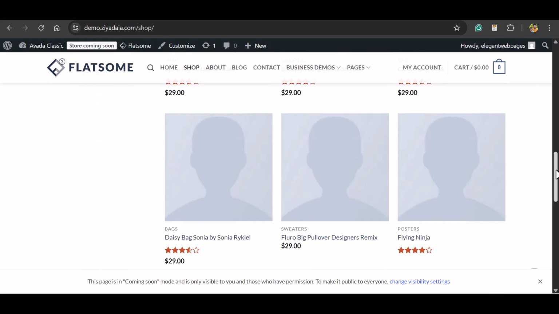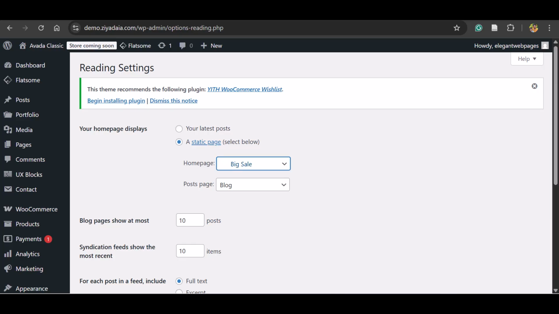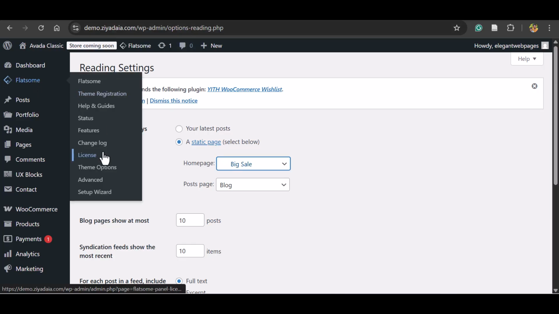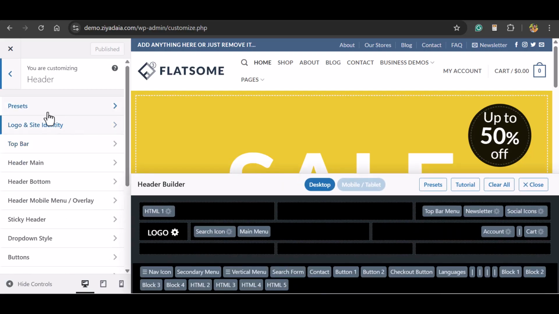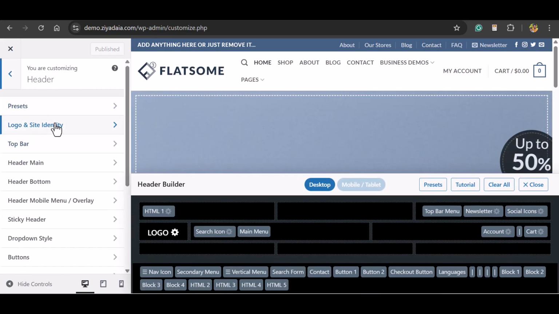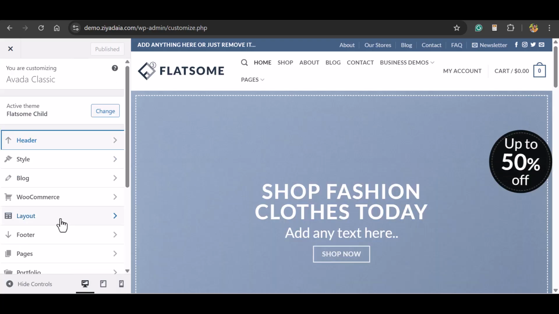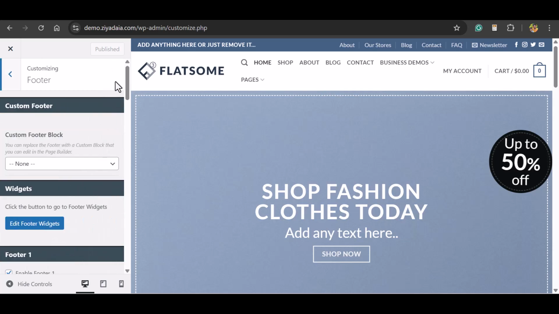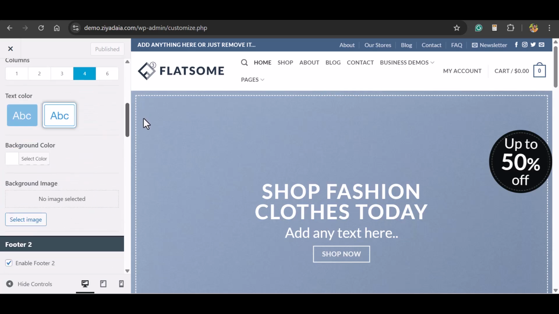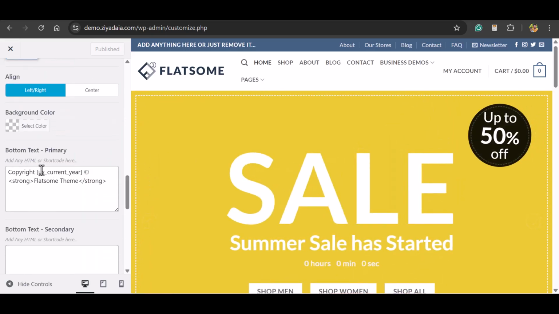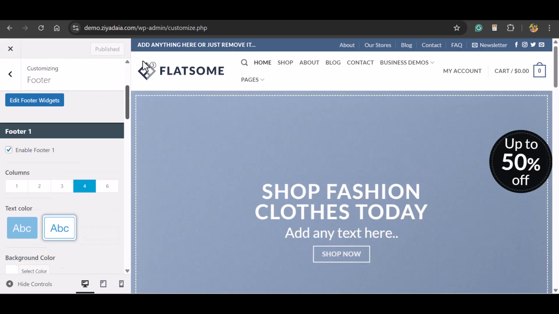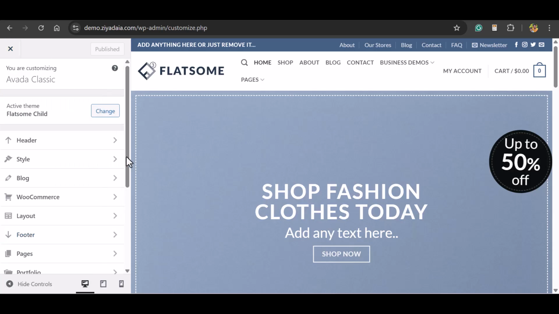If you want to edit this header and footer area, let's come back, click this Flatsome and click this theme options. In the theme options, you can click this header. Here you can edit the presets, logo and site identity, top bar, header main, those kind of things you can easily edit. And similarly for footer, you can click here and edit the footer details and footer credits. You can see the copyright is here, so you can remove this copyright and put your copyright details, and other layouts, those kind of things you can do here.